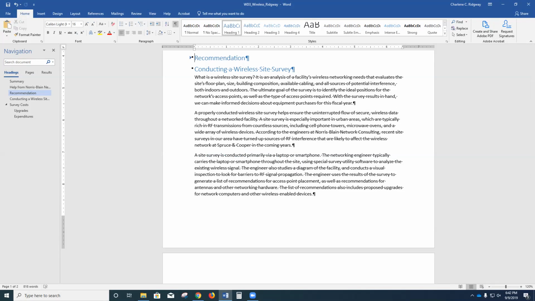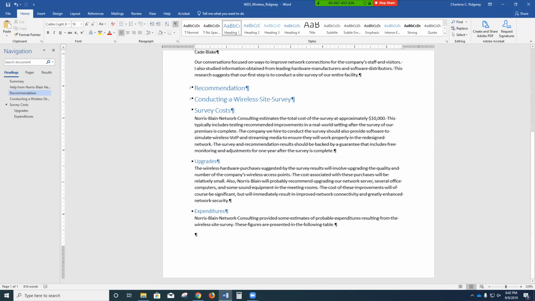Step 4, we're going to collapse the body text below the Conducting Wireless Site Survey heading. Okay, so we're going to click. The body text below the heading is no longer visible. Collapsing body text can be helpful when you want to hide details in your document temporarily, so you can focus on a particular part of your document.